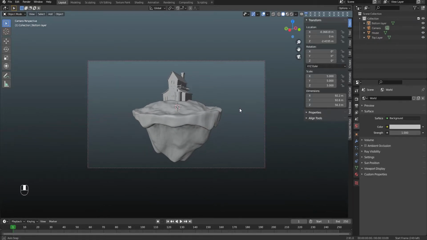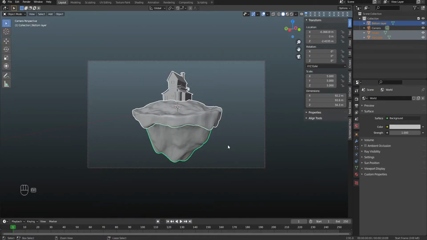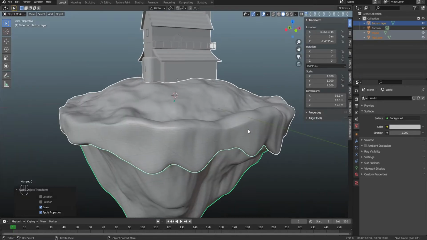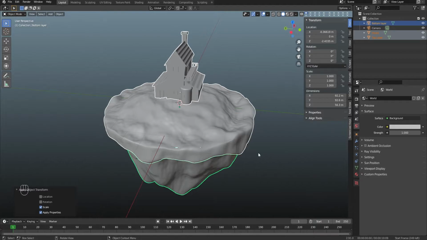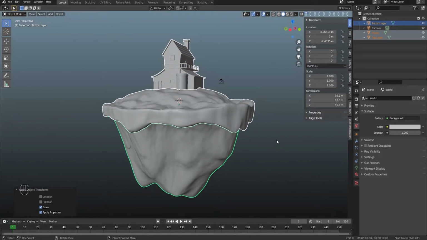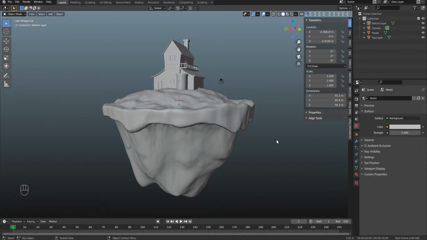And yeah, that's good. Now I will select them and hit Ctrl A and apply the scale to them. So now that's no problem at all. So there's a house and the land is already done. Now for the grasses, I won't be bothering about modeling the grass and the trees. Instead, what I will be using is an add-on called BlenderKit. So that's pretty cool stuff.